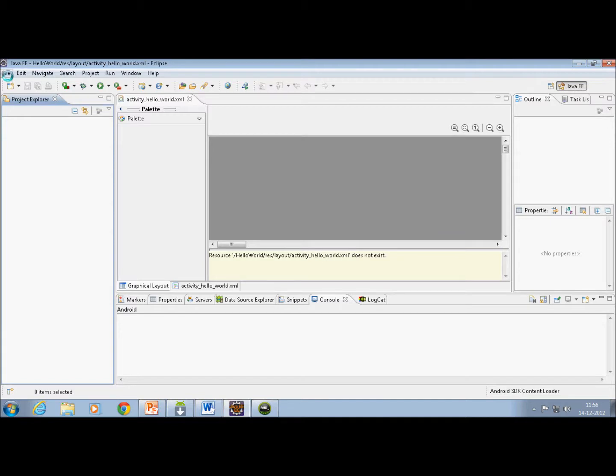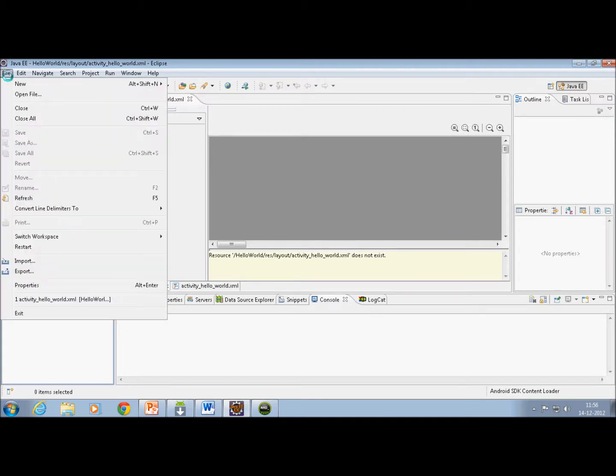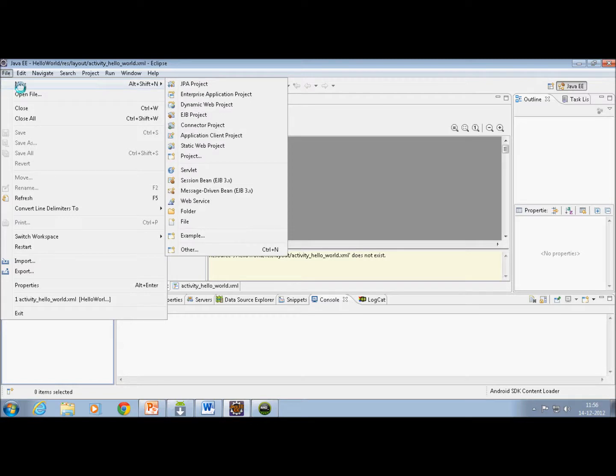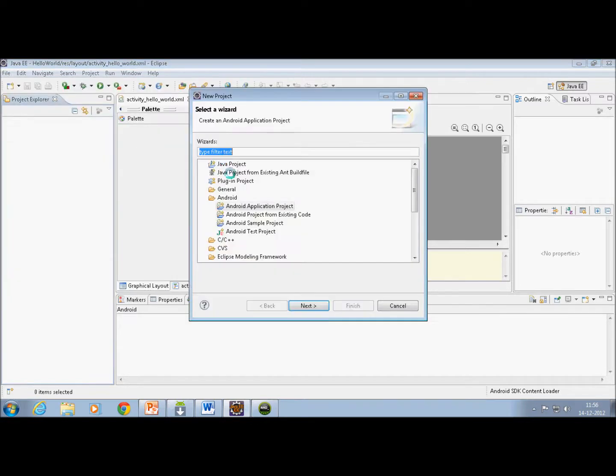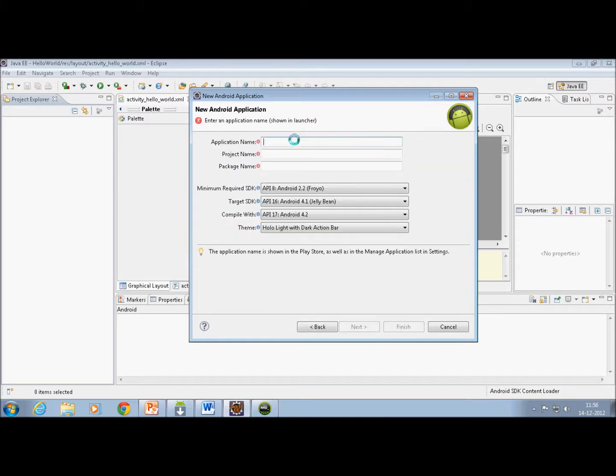I have Eclipse IDE open, and I also configured the ADT plugin for this Eclipse. To create a new project, you need to go to File, New, Project. Under Android, you will have Android application project. This option will be available only if you have configured your Eclipse with ADT plugin.